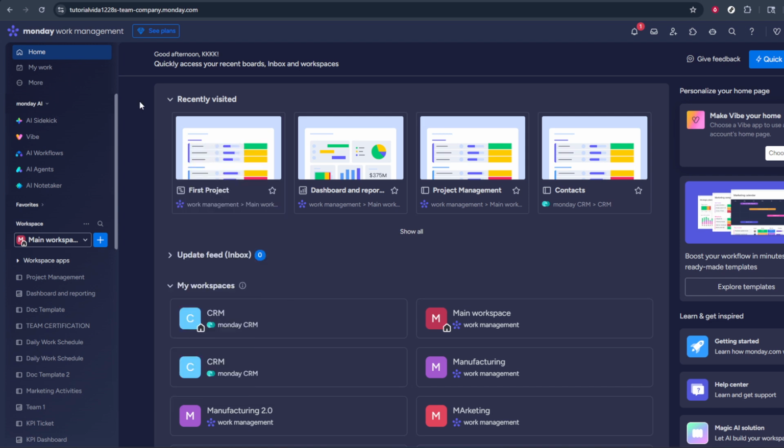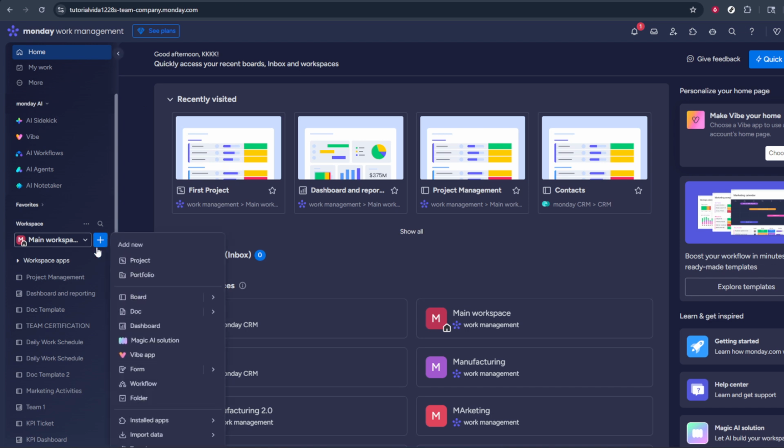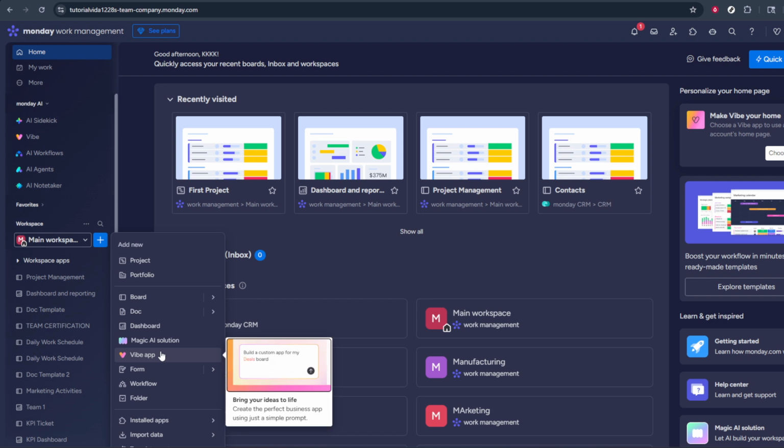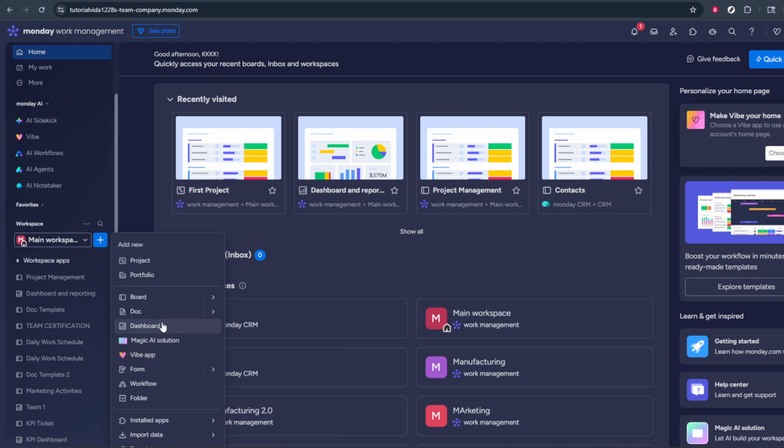First, open your monday.com account and make sure you're in the correct workspace where you want your sprint board to live. On the left side of the screen, next to your workspace name, you'll see a small plus sign. Go ahead and click that plus sign. This is how you add a new board, document, or other items inside your workspace. And in this case, it's the starting point for creating your sprint board.